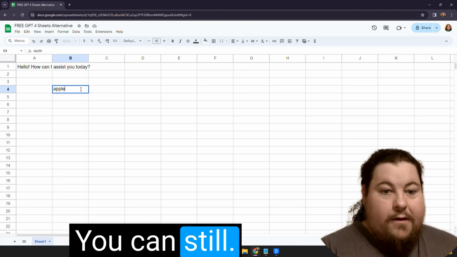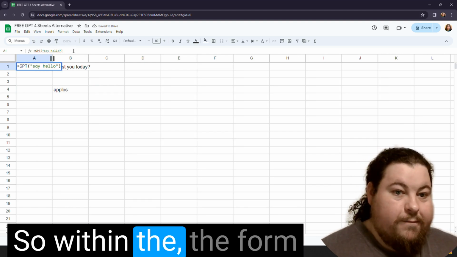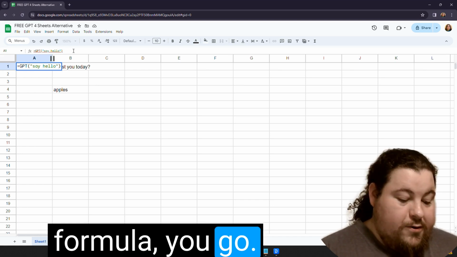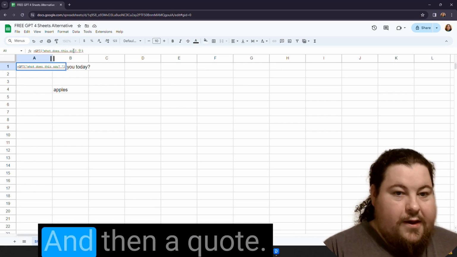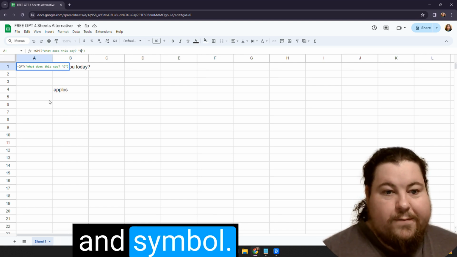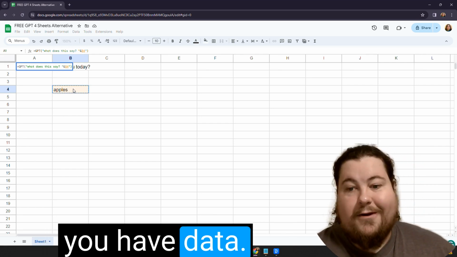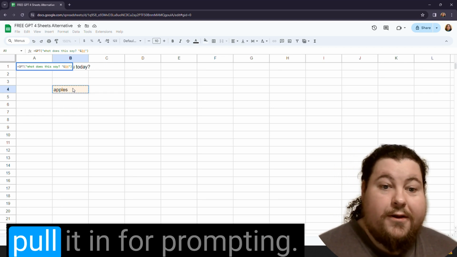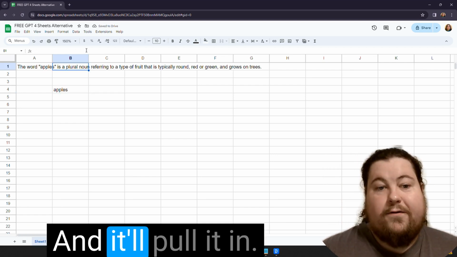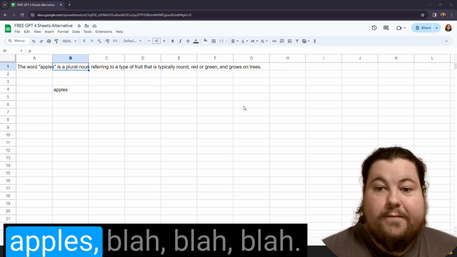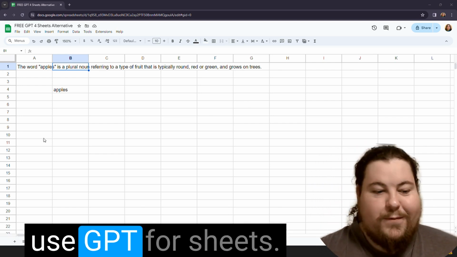You can still call other cells in, and you do that like this. Within the prompt formula, you do something like, what does this say, and then quote, the and symbol, and you pick your other cells. So this would be an example if you have data elsewhere on your sheet and you want to pull it in for prompting. We got this cell here saying apples, and it'll pull it in. So it says this is the word apples, blah, blah, blah. So it works the same way. It has one little function, but it allows you to use GPT.